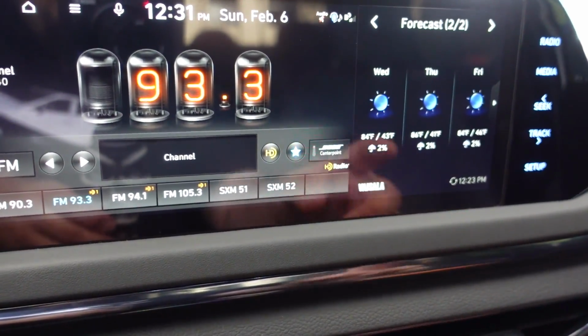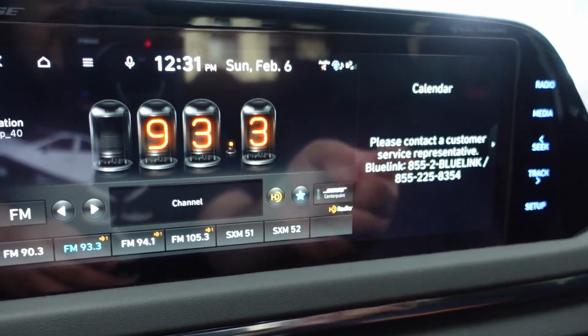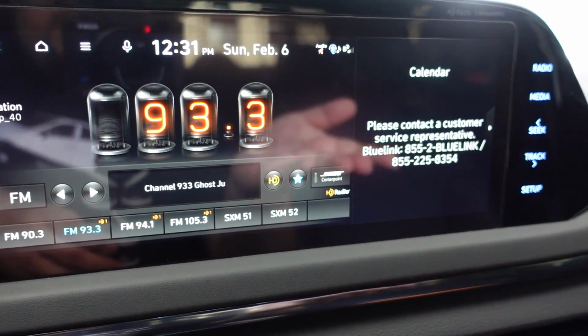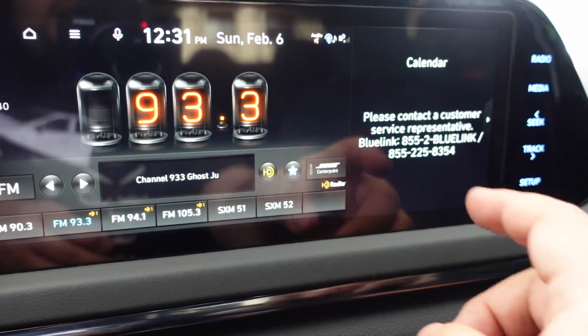Something that we didn't have prior, but new to the November update, is if you scroll through it, there is a calendar feature, and this I'm guessing is if you call Blue Link and you set up maintenance or any kind of repairs to the vehicle to visit the dealership, you'll have that there.